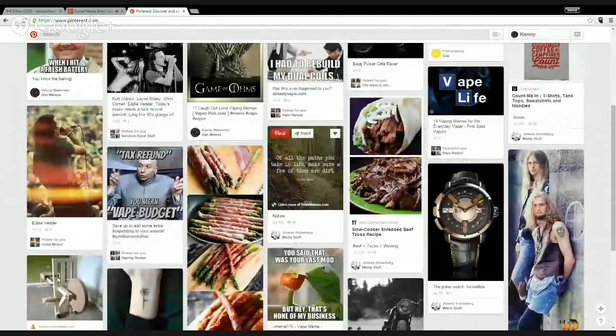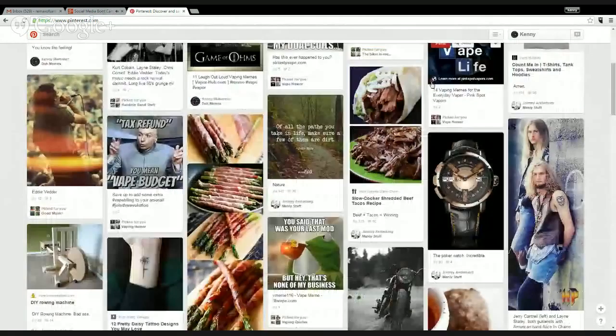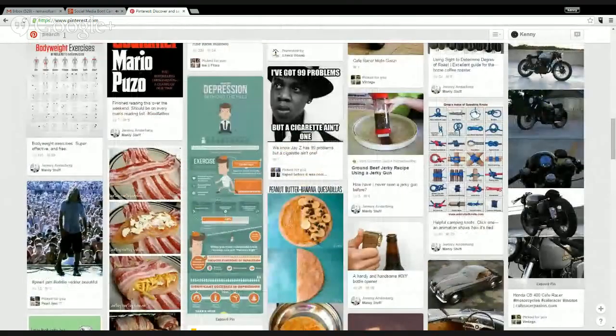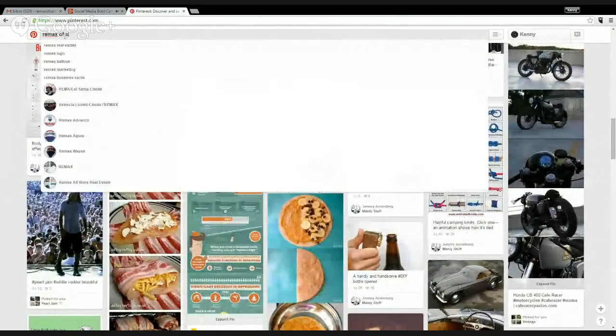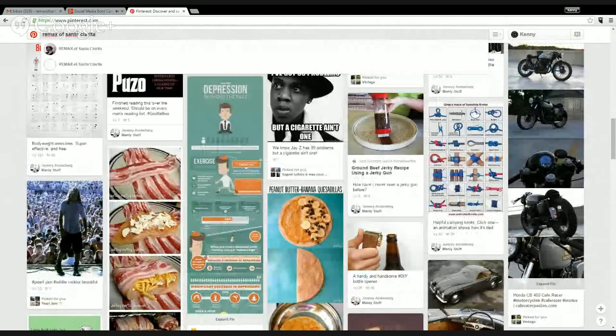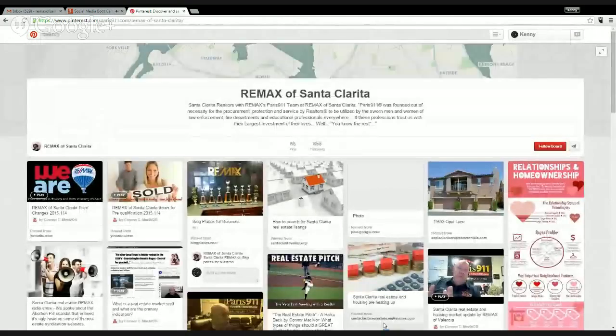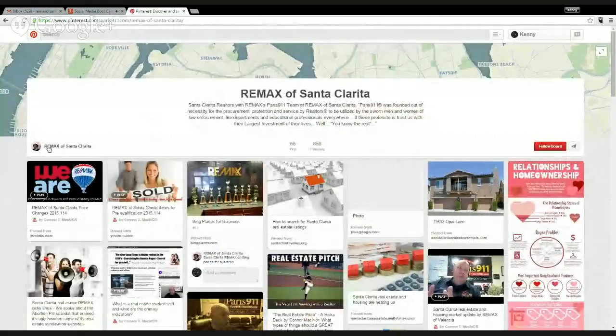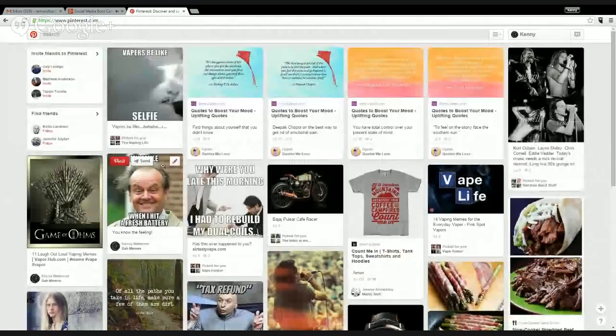We go to a main page here, and it'll just bring up random stuff somewhat connected to your account. But if we go to the search bar here, why don't we search Remax of Santa Clarita and get a general idea of how things are being posted on there. So here we've got Paris's team. We've got stuff by them. You know what? I'll talk you guys through the general navigation here.